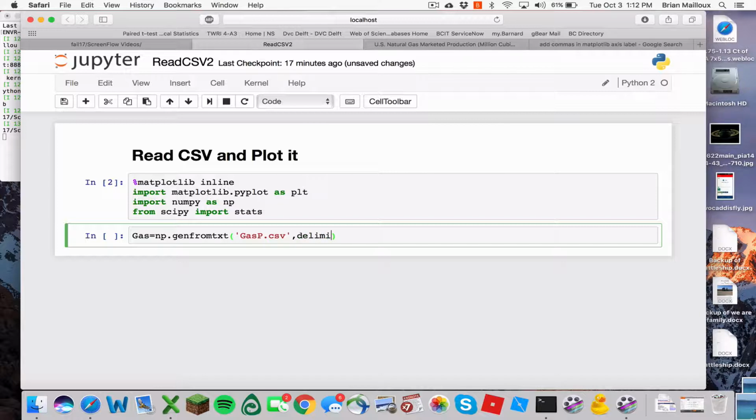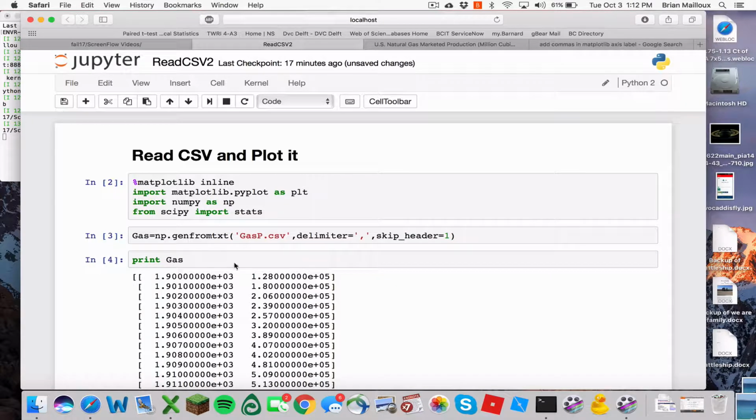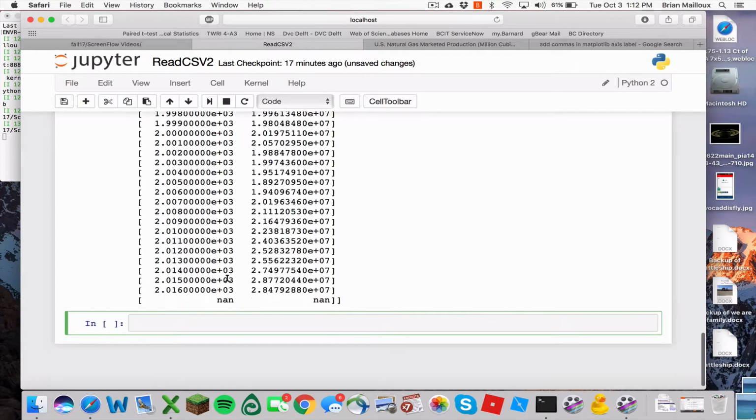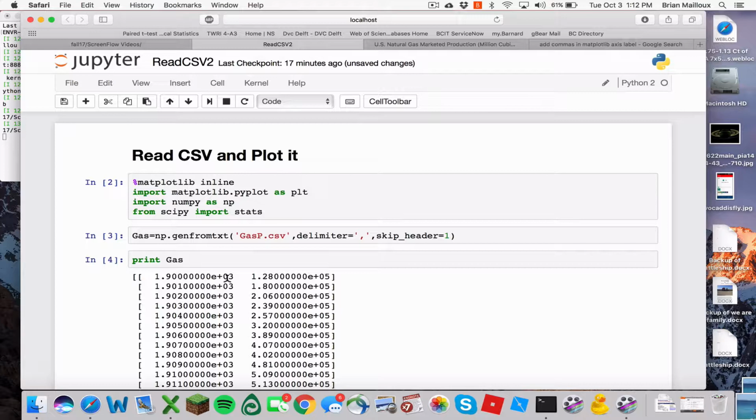You have to give it a delimiter. We're going to say that's equal to a comma, because it's comma separated. And then we're also going to tell it to skip that first line, skip_header=1. And now if we just print gas, all of the numbers are in there. And it's actually in a two-dimensional array now. And we're going to go through how to do this. Right, and we'll be doing more of that in class.